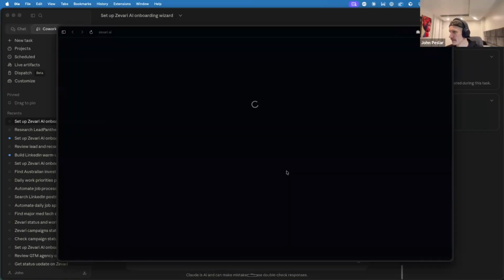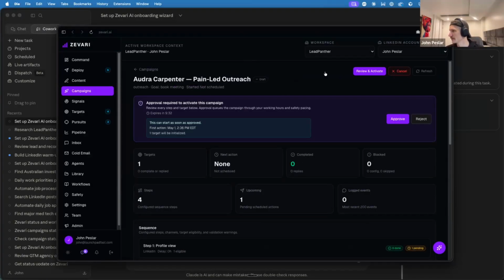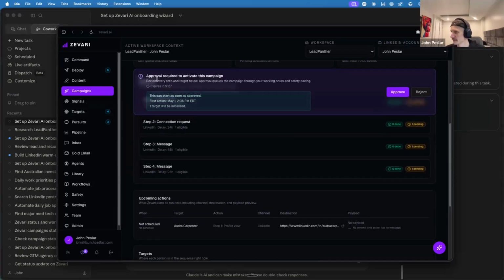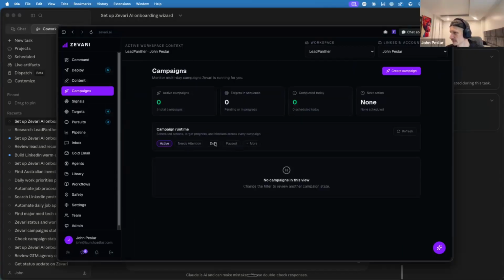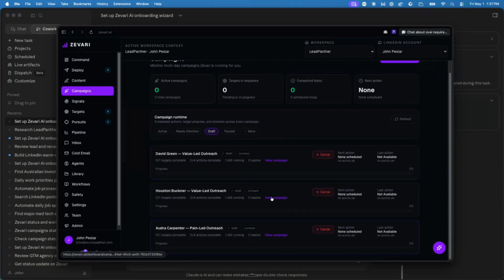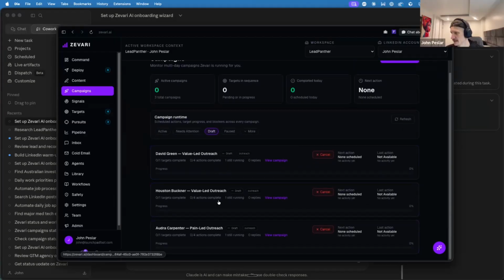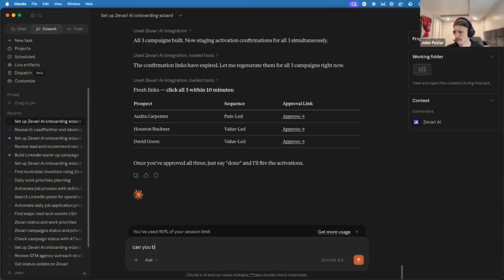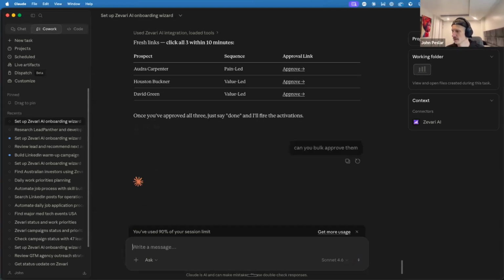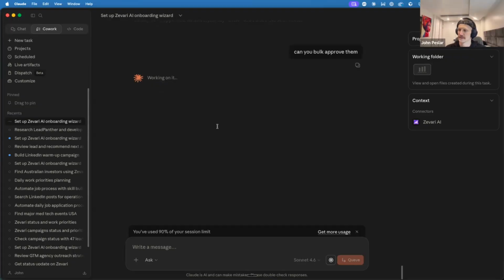Yes, it can. So we're going to go here, and as you can see, we have it here. Approval is required for the one. I think I can bulk approve this. If I go in here, go to draft here. Here's the campaigns that I created, as we can see. So we just review and activate. Can you bulk approve them? Bulk approve means it puts it together. We have to ask for approval.